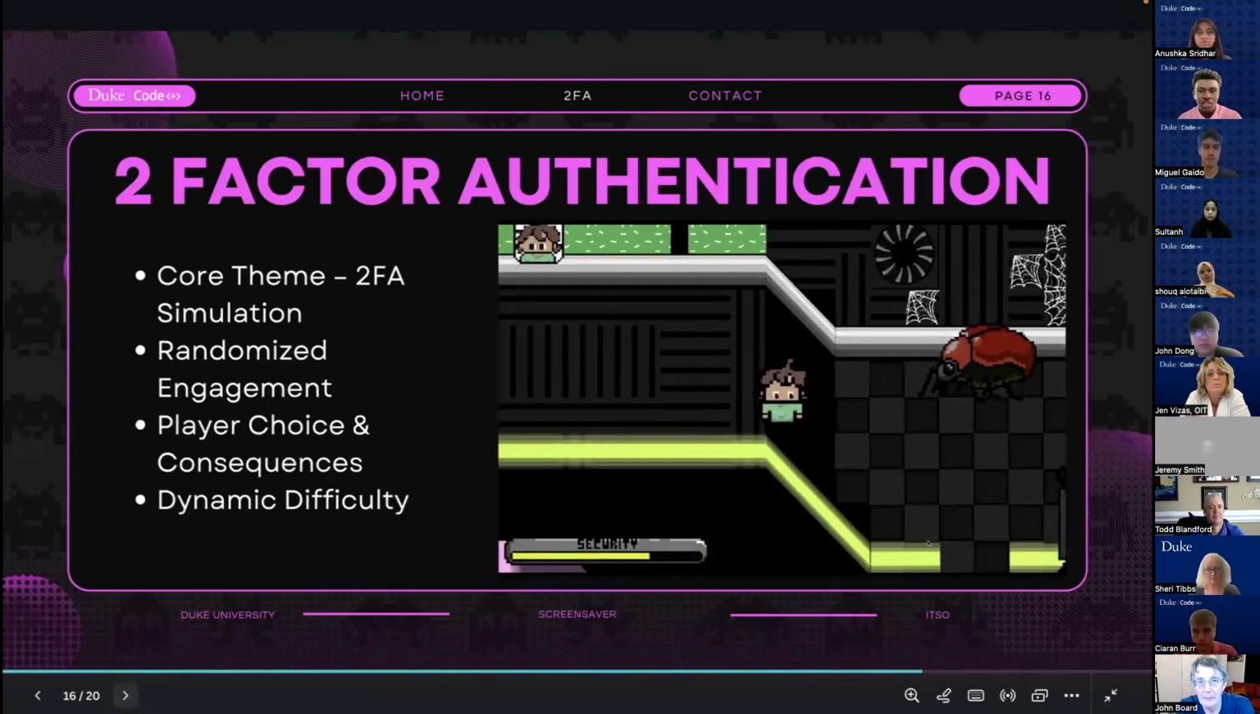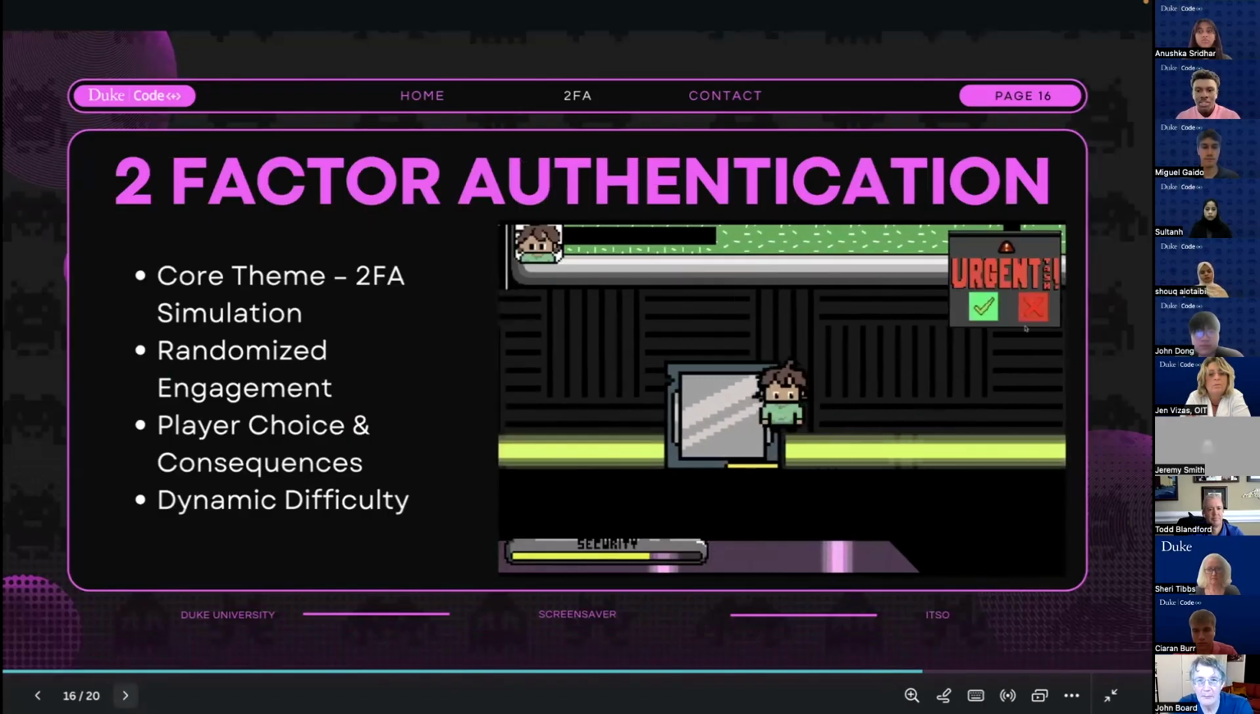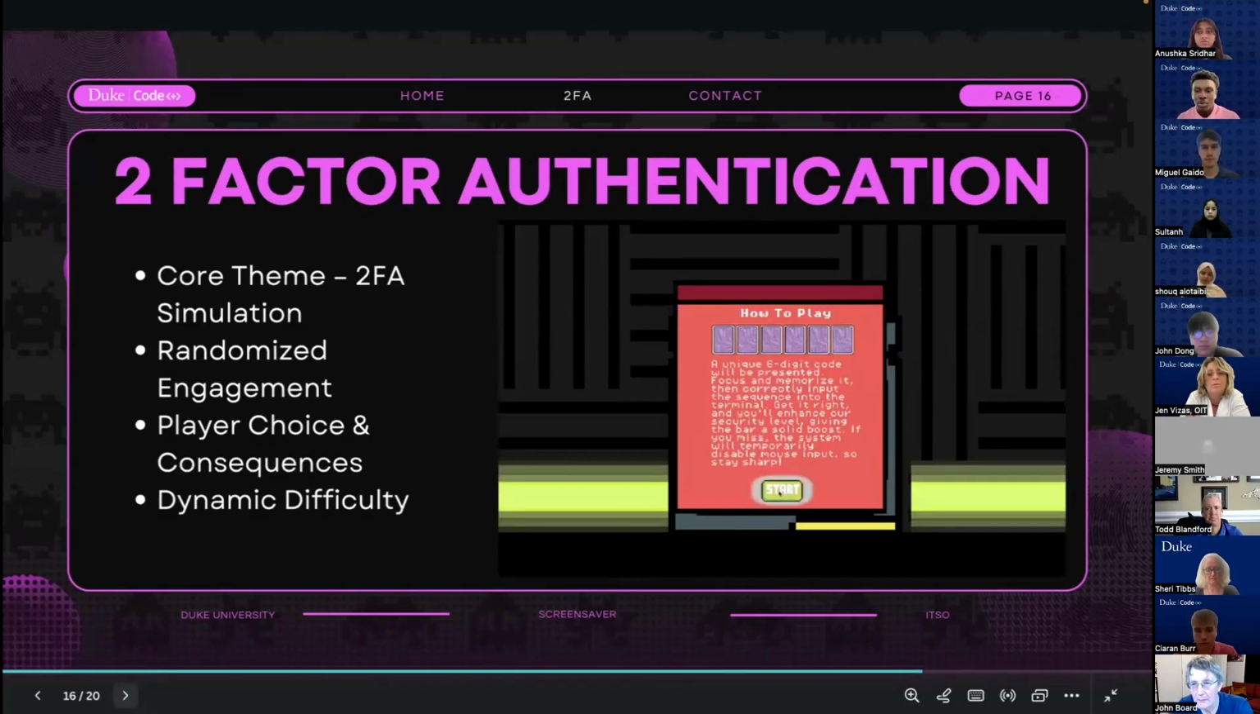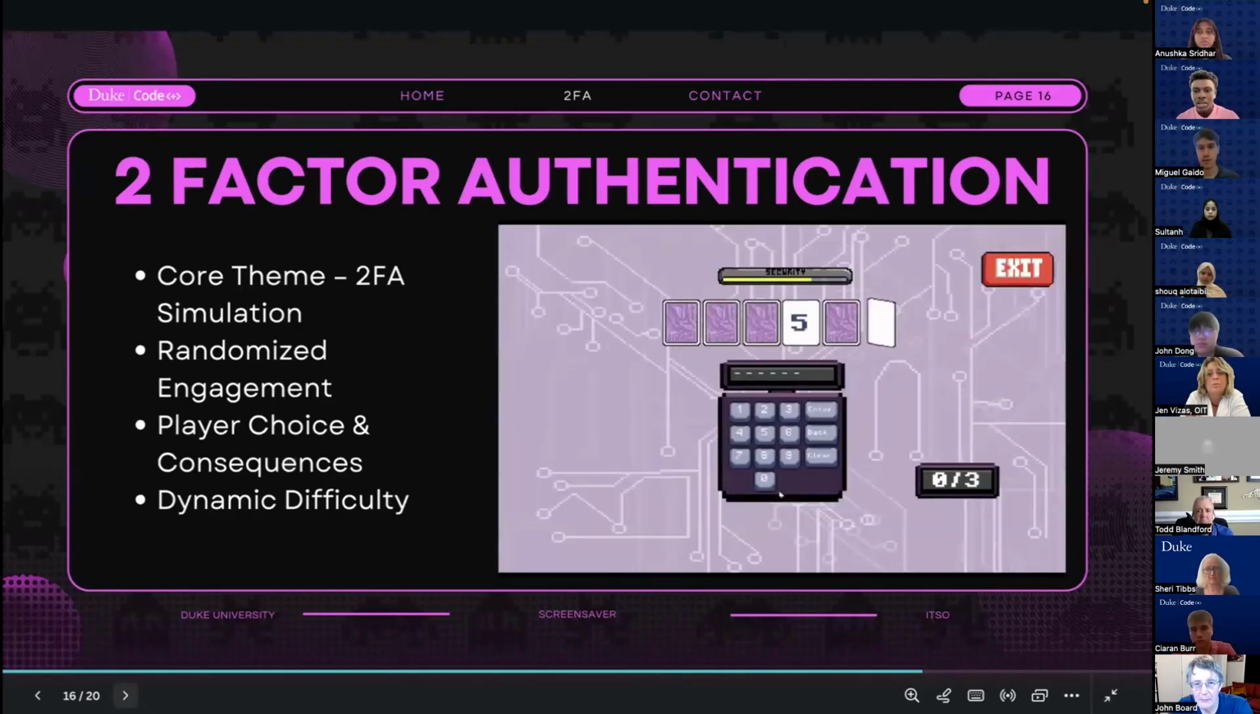So the first game is a two-factor authentication game. This game kind of simulates and gamifies the concept of two-factor authentication to emphasize its importance. Similar to what Miguel said, the two-factor task appears randomly throughout the entire game, creating a sense of urgency, and the players can either choose to accept the two-factor prompt or decline the two-factor prompts.